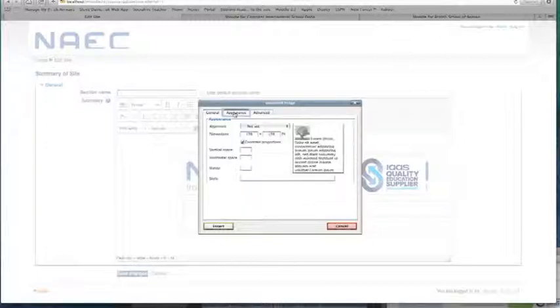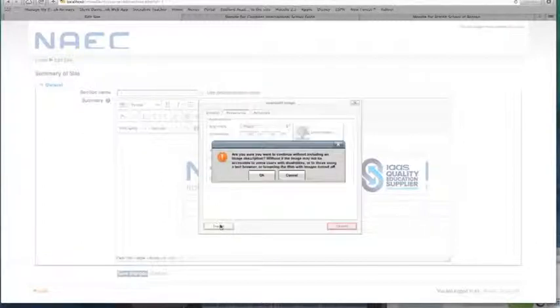If it's too big, I can go to appearance and change the size. At the moment I've set it to 128 by 128. The alignment, we can then go back top, middle, bottom, etc. I'm going to go for the middle and insert.